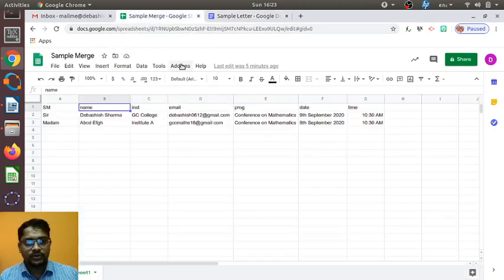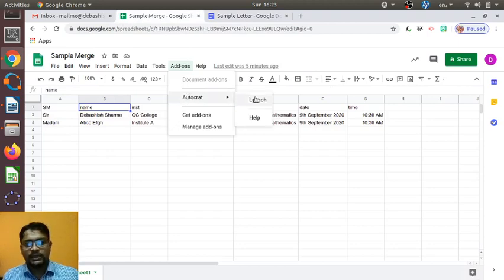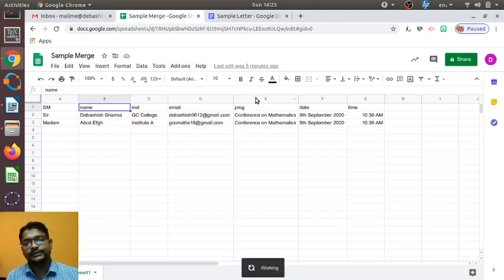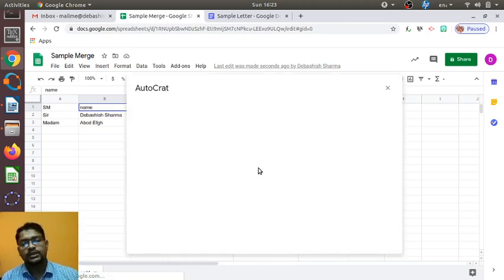Now we'll go to this add-on and then launch the Autocrat. It will take some time, depending on your connection. I'm having a bit of internet trouble now. Yeah, it has come. Autocrat.